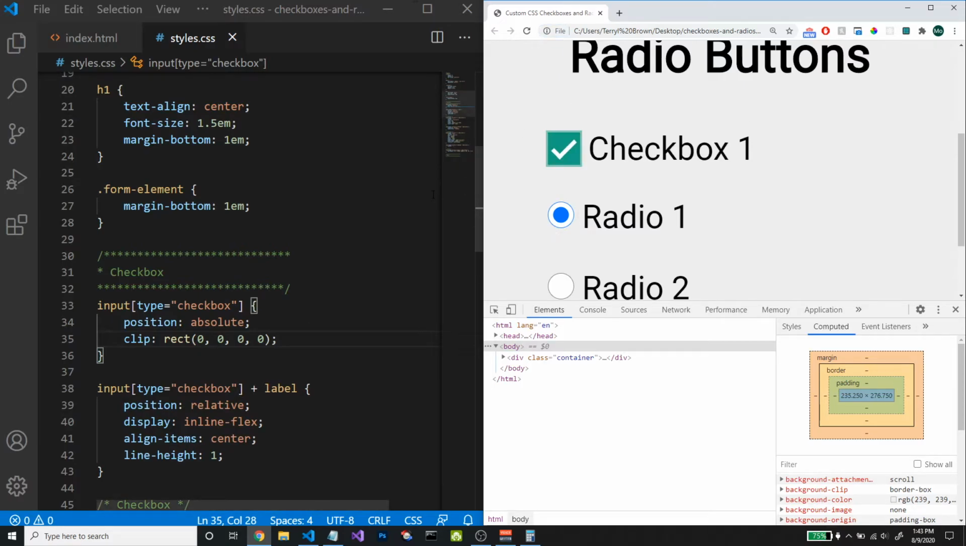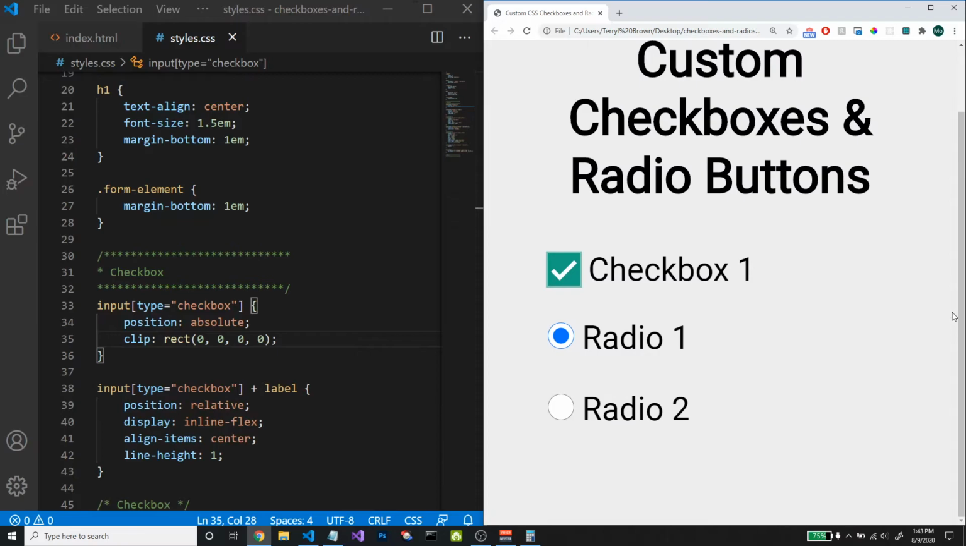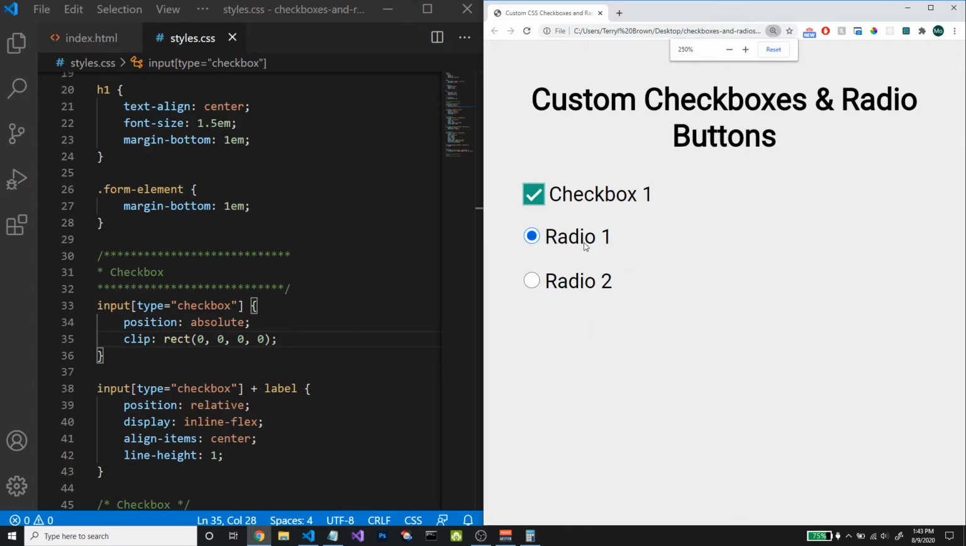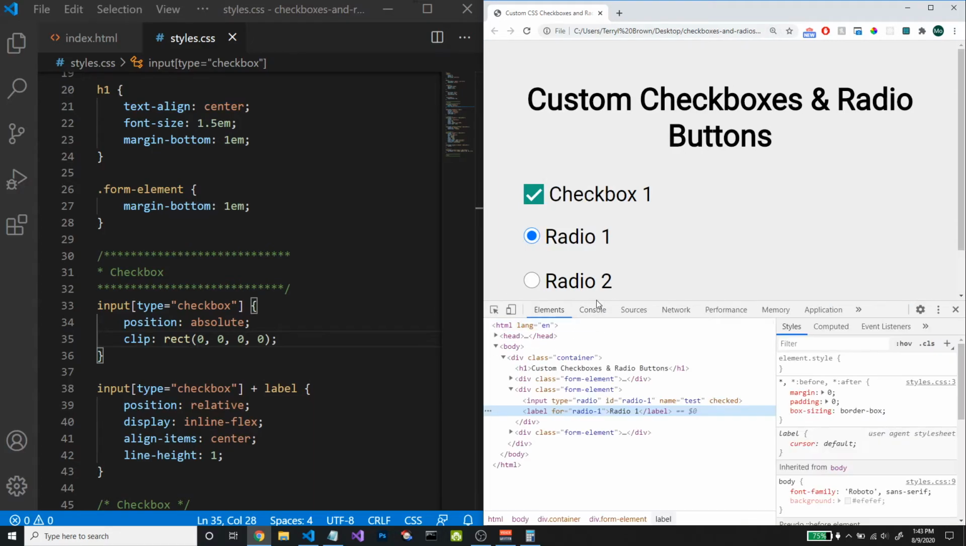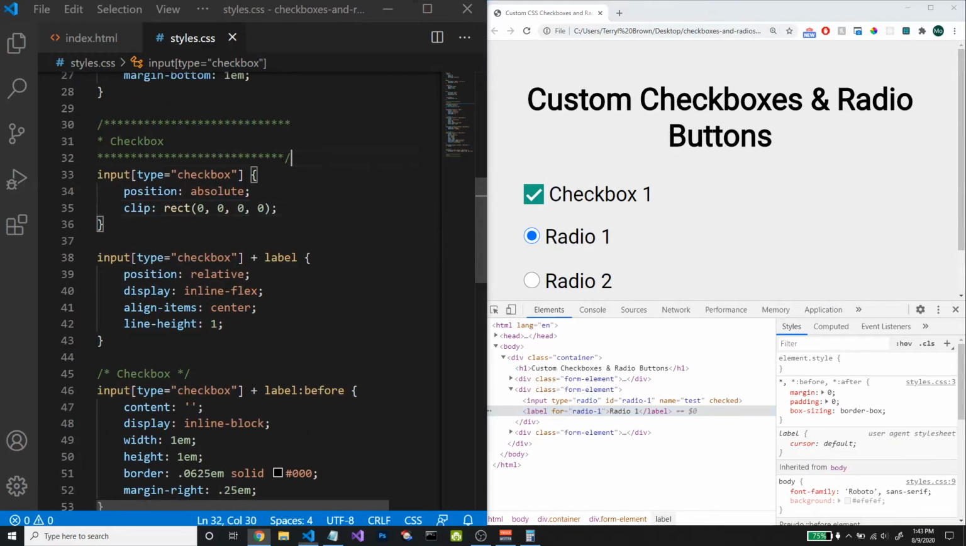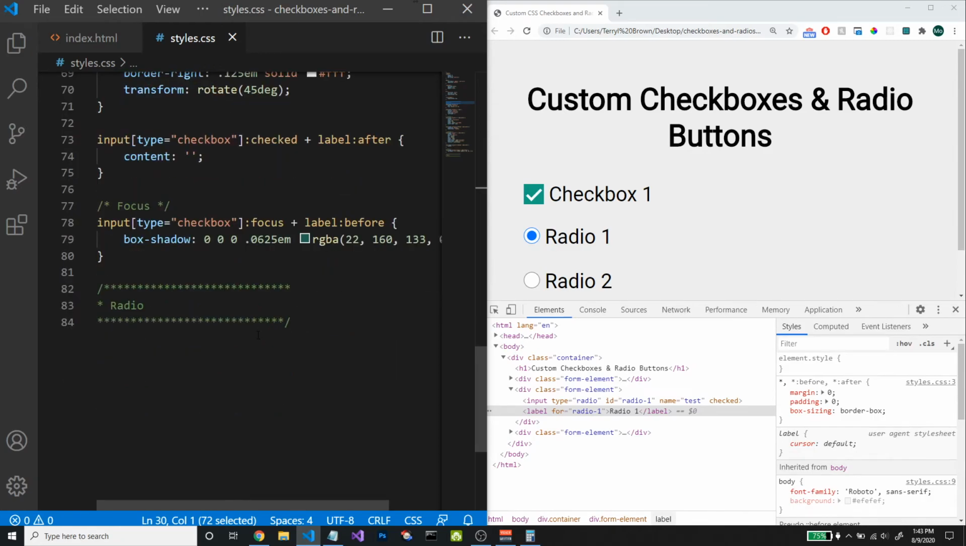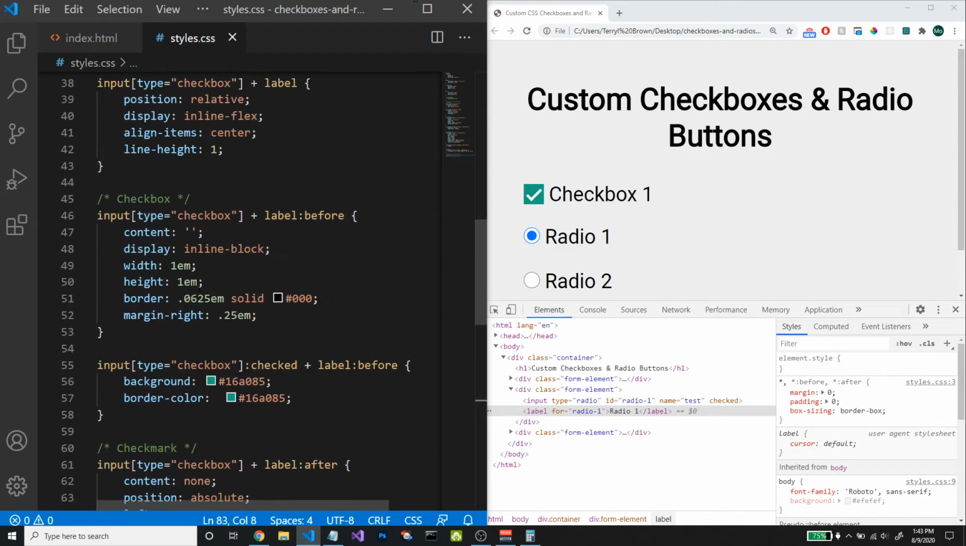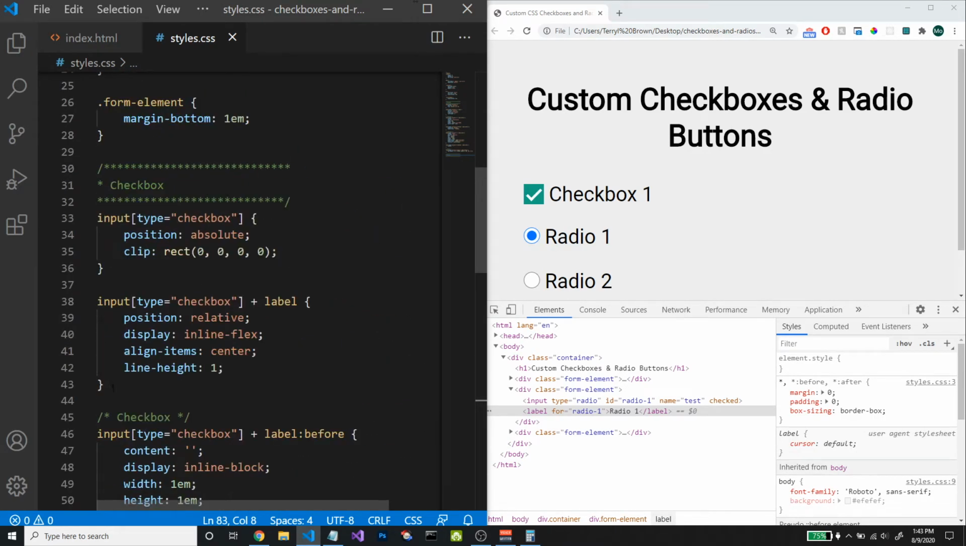So nice. And so yeah, let's move on to the radio. The radio buttons are going to be super simple. After doing this, they're almost identical with a few changes. So we already have the radio down here. All right, cool. So let's go ahead and start with the radio.